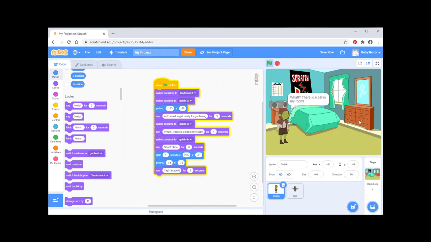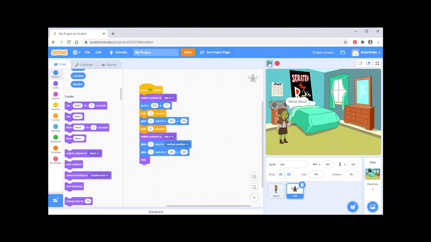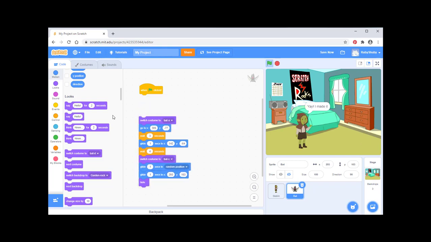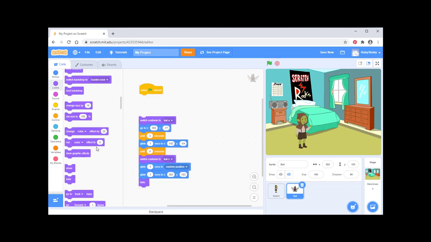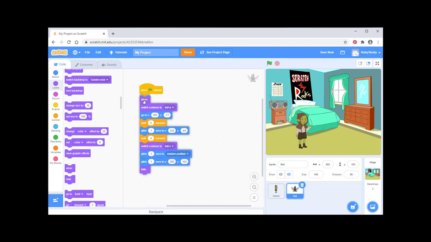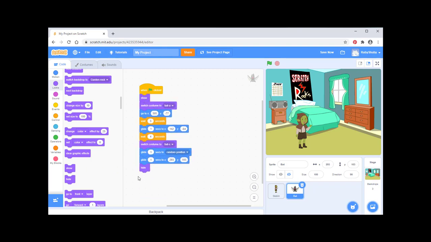What? There is a bat in my room. No bat though, because I have hidden the bat. So I need to unhide the bat to start off with. We'll do that by clicking show, and that's going to show that bat after it's hidden. The reason why I didn't do that is because it was hidden at the end of the code, and then there was no instruction to then show the bat. So I've now put that in there, and now it's good to go.